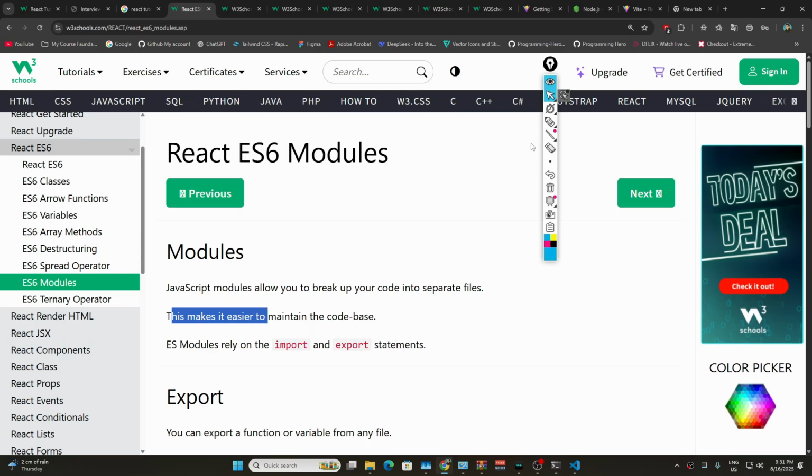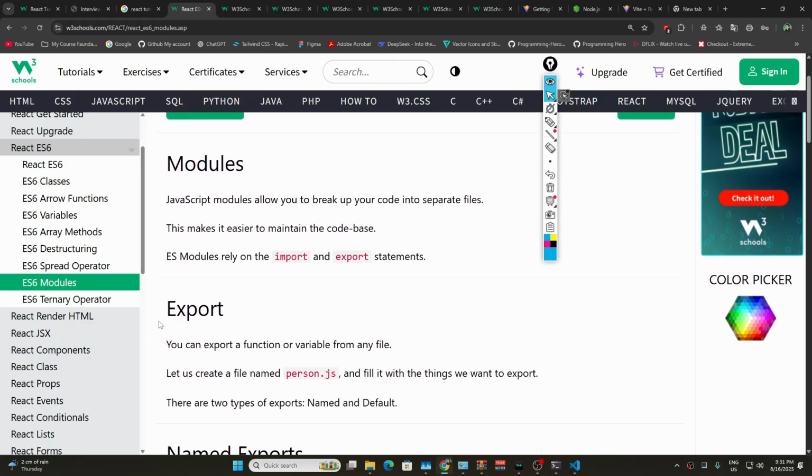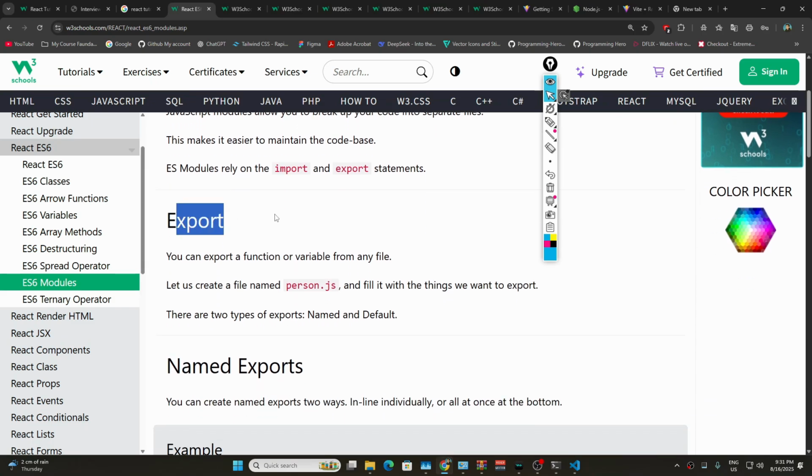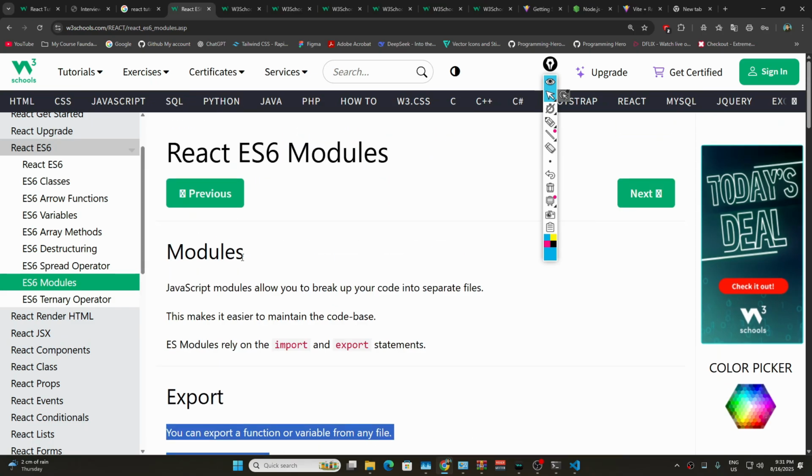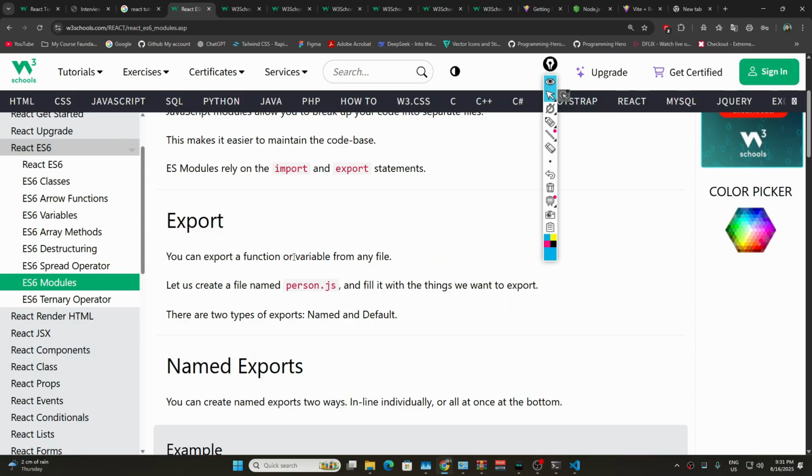It's easy to organize items. It's not a bad way. ES modules rely on import and export statements. What are import and export? What is import? I'll explain it later. Export: you can export a function or variable from any file.